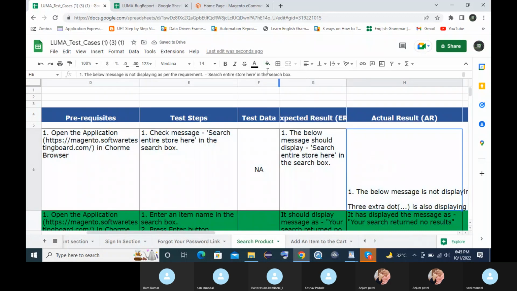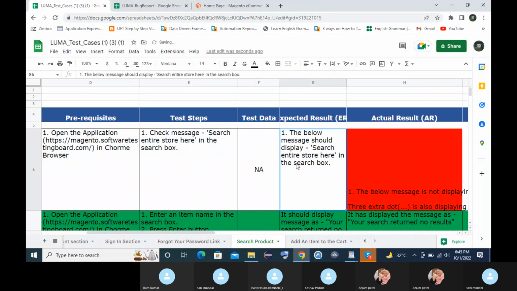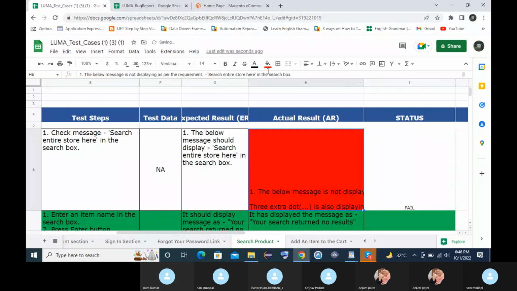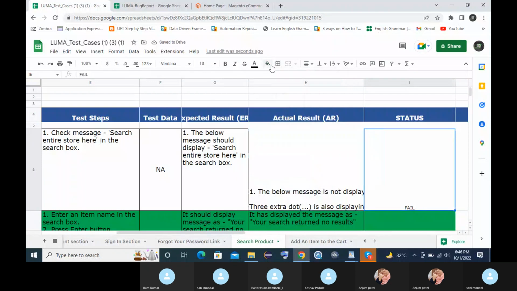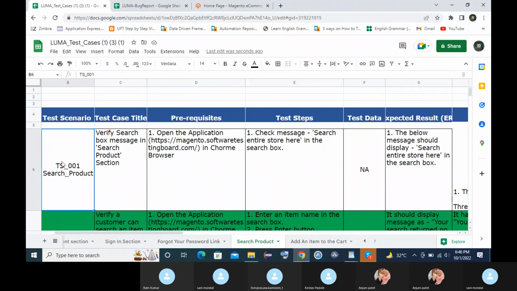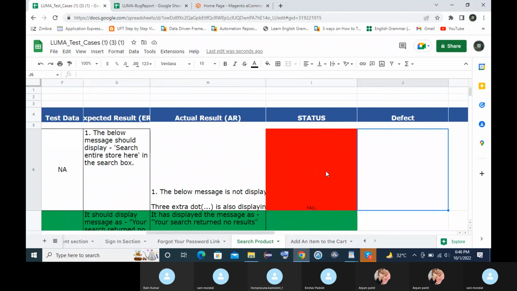Now this one has failed, so you mark it as red, and in the status, sorry, not here, this status you will make it red. This test case you have executed and it has failed, so you will mark it as failed. Now you will raise a defect.